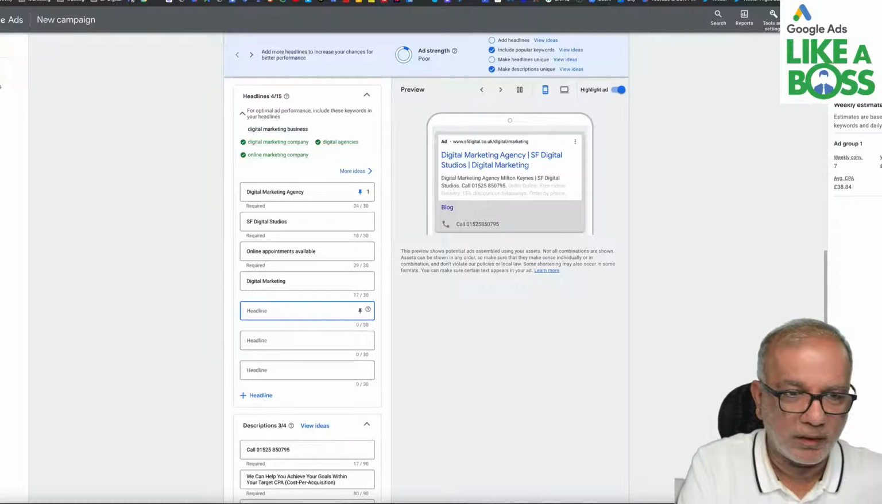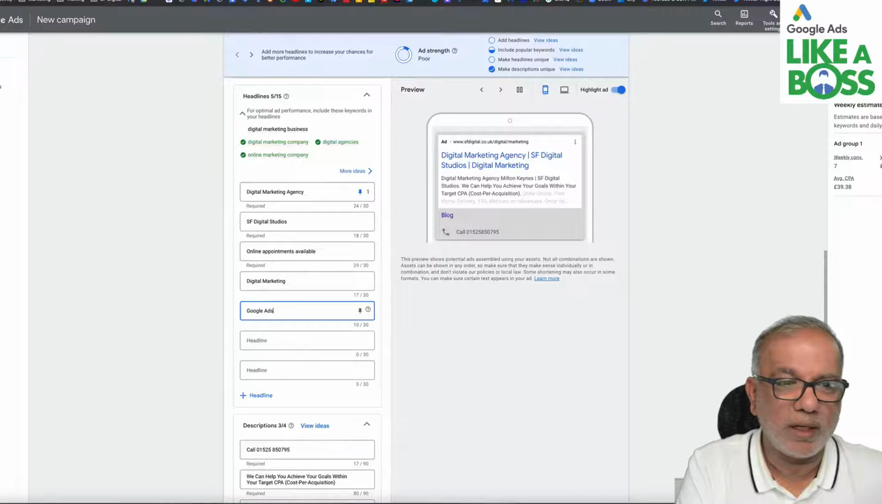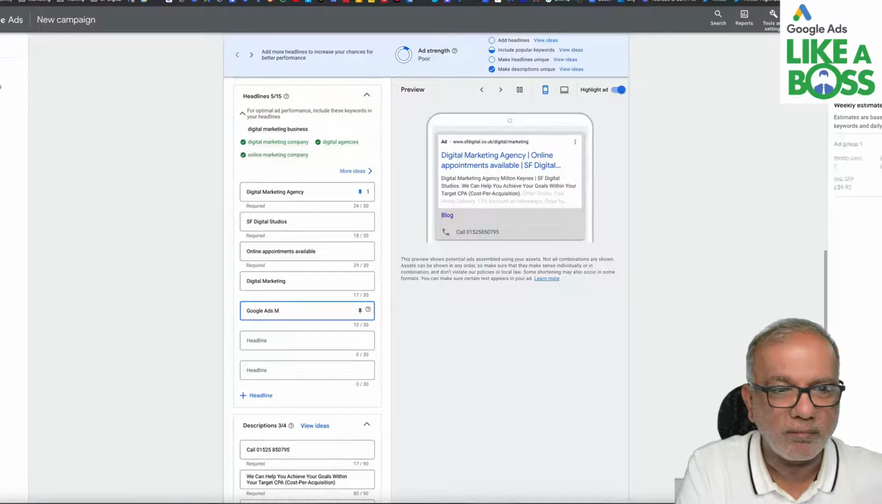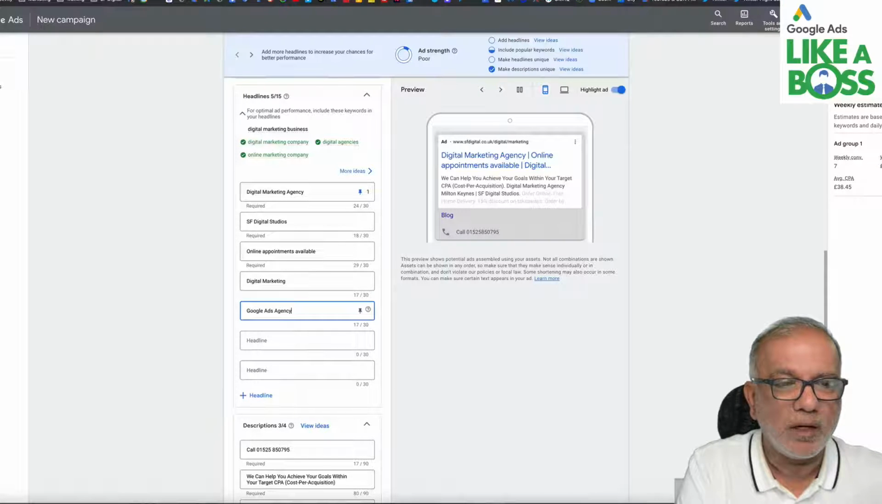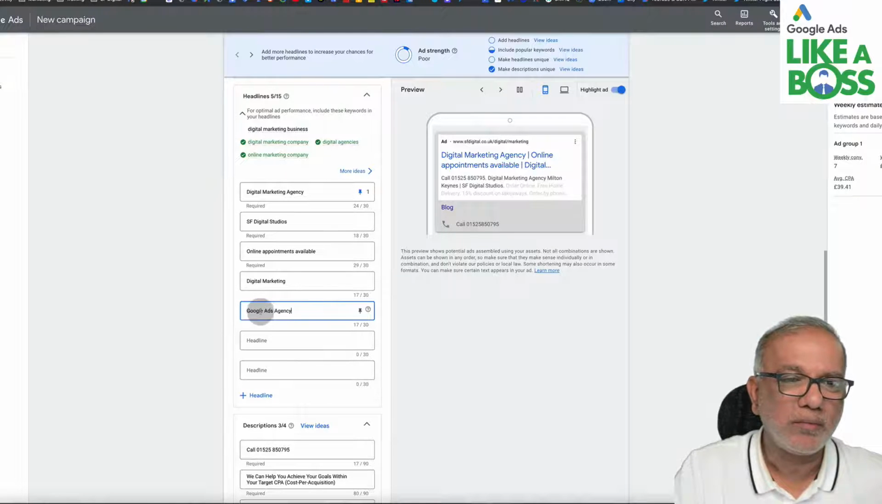Okay, I'm going to take this out. Now, because we are a Google Ads agency, if I type in Google Ads agency, I will get a warning that I'm using a trademark in my ads, but it will get approved for me because Google is going to scan my website and then approve it, but it will always be limited because of the trademark issue.